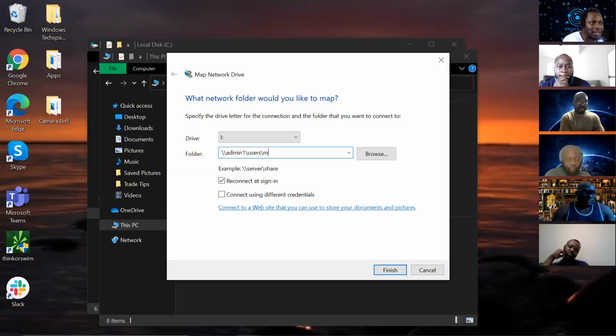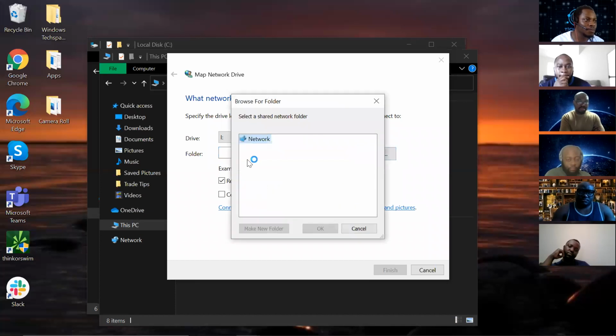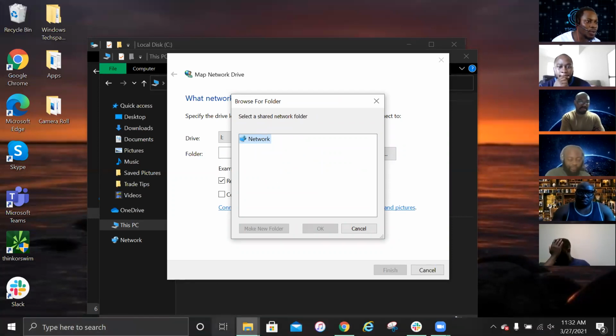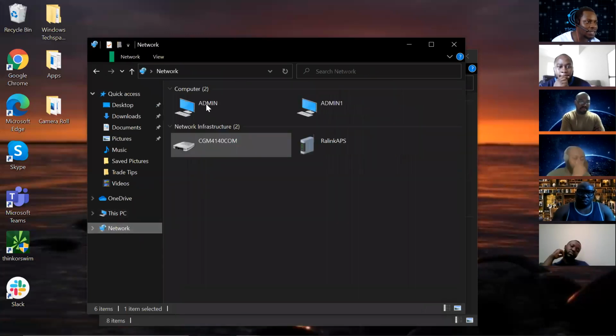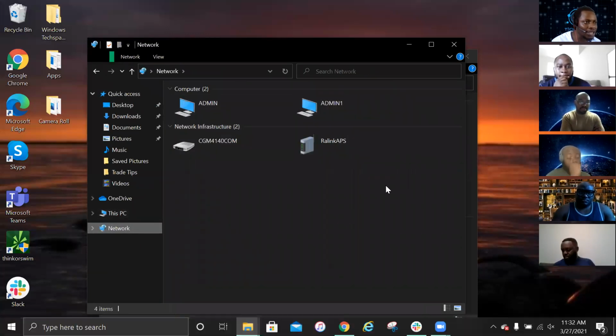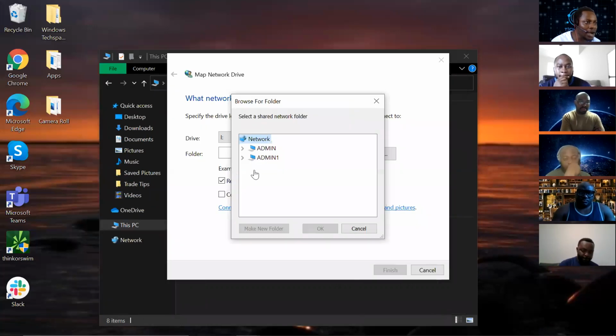But if I don't know the path, since both my computers are being shared, I can go browse. I go to the network. It's just loading. Give it a second. It's trying to access all the network devices I can find. Same way, if you go here on this part, you can access network devices right here. So that's exactly what is happening over there. So right now it has accessed my two computers, the same way as on the other computer.